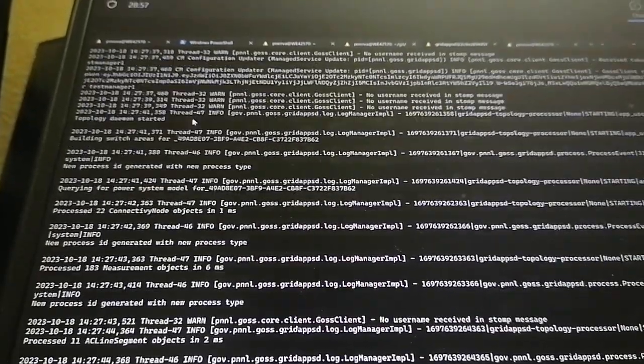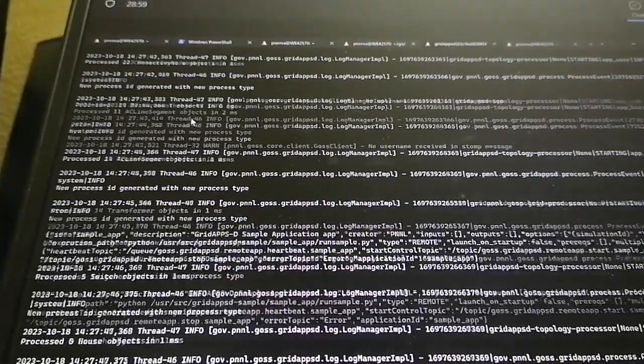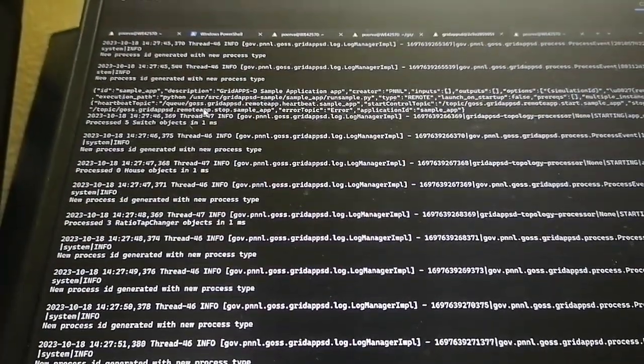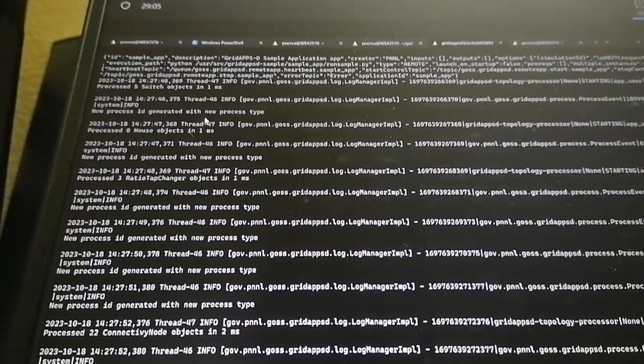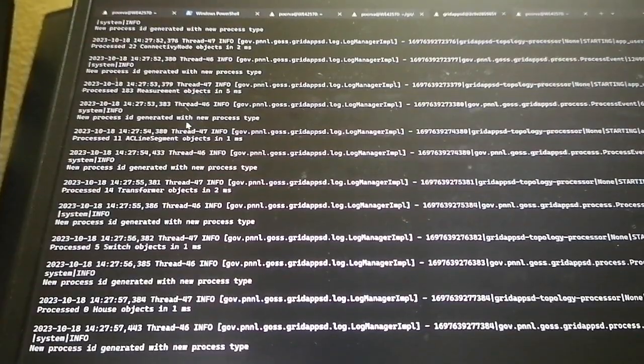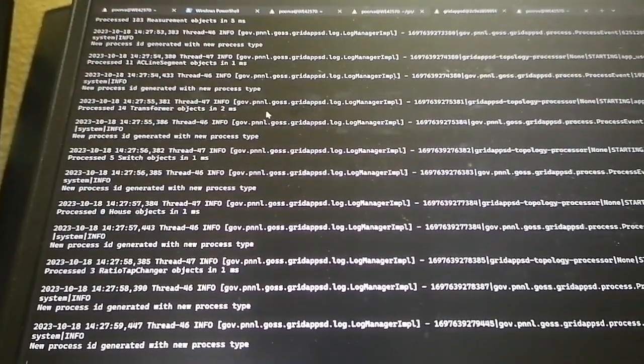Give it a couple of seconds. What's happening behind the scenes is the platform is figuring out how many distribution models I have, and are there any services and applications currently registered to me, and all those fun stuff.